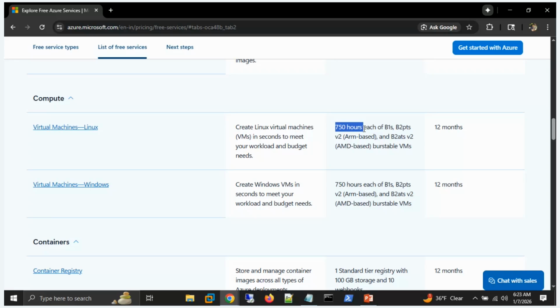And even in the 750 hours, they have mentioned the type also. These are the types actually. What are these types? You will understand when we start learning about virtual machine creation. So these are the types they have mentioned. Only these types we can use under our free tier. If you are using any other type other than these, they can charge us. So specifically, they have mentioned the types also here.